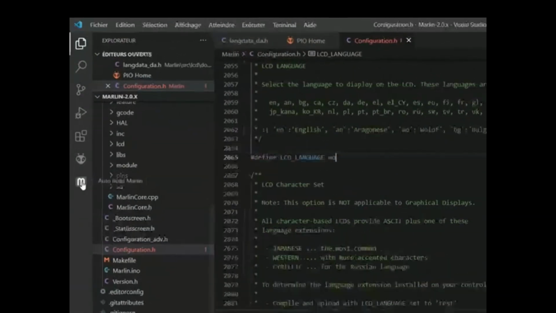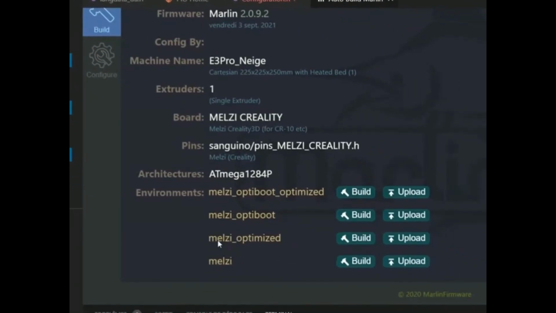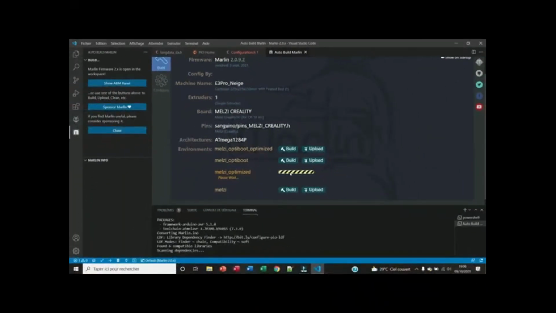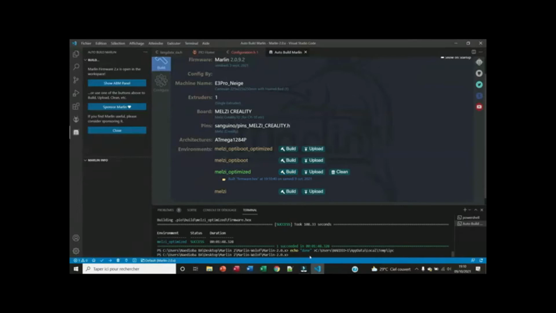Now I open Auto Build Marlin. For the environment, I choose Melody Optimize, and now I click on Build. Now we're waiting for the build process to finish. There we are. As you can see, with the green line, success, my firmware has been successfully created.